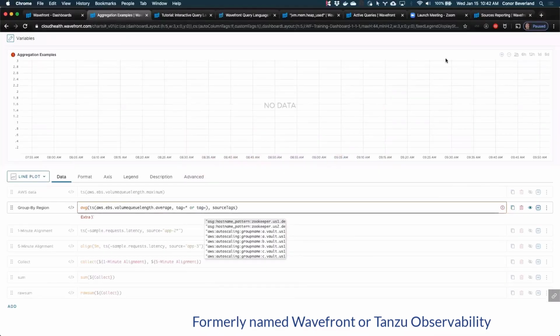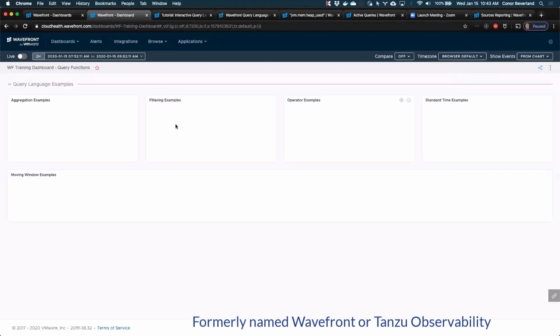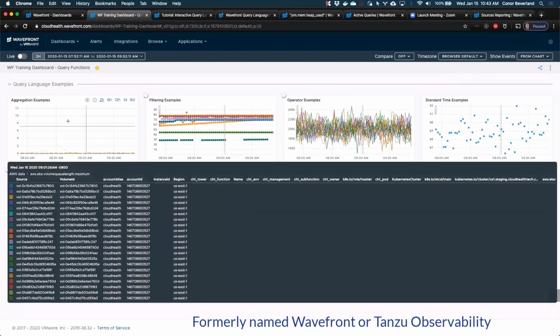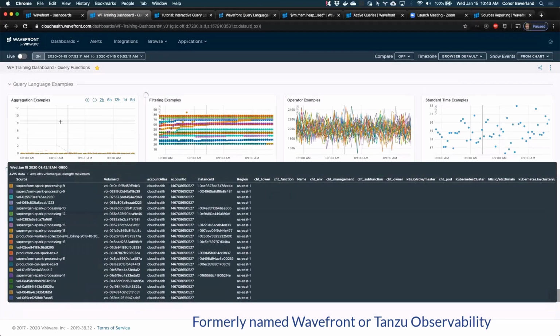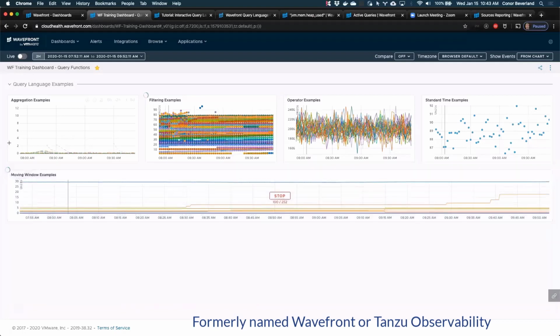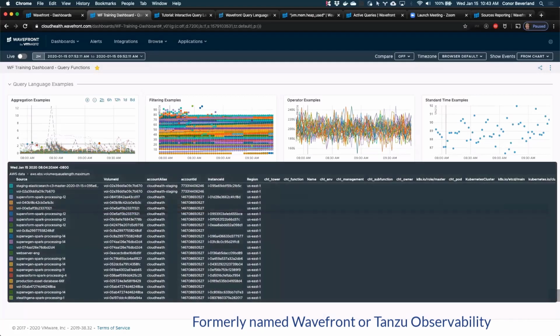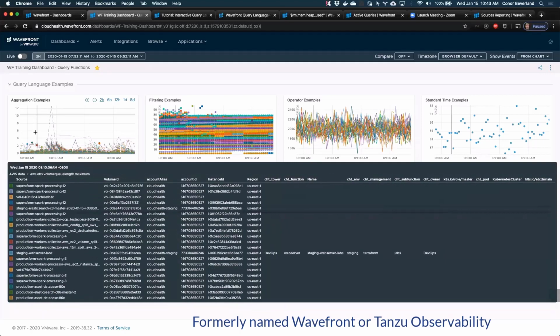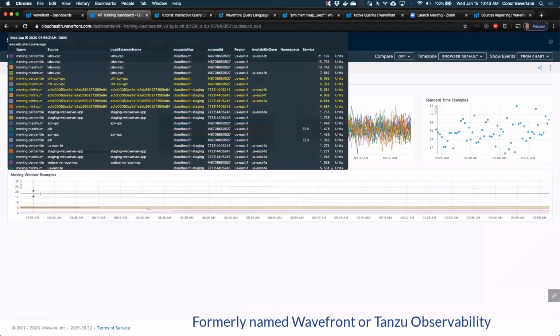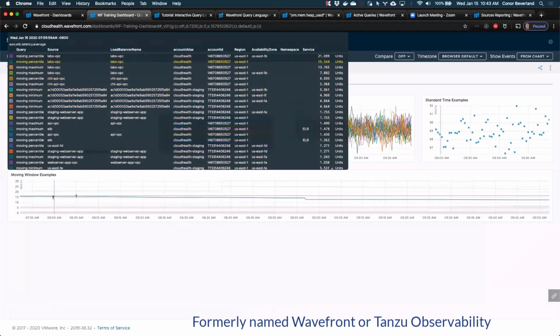Let's look at some examples. And actually, I almost think of them as aggregation functions being about aggregating vertically across time series, and moving functions being about aggregating individual series horizontally across time in this direction.